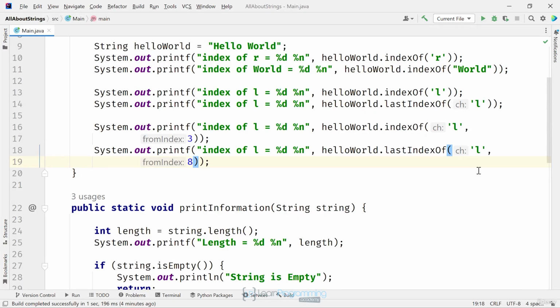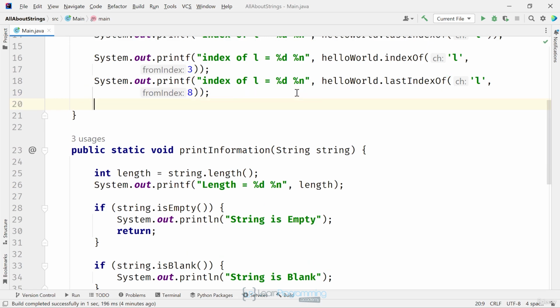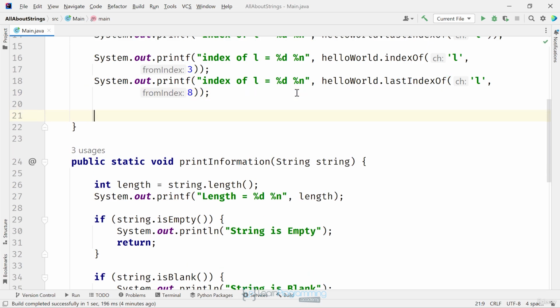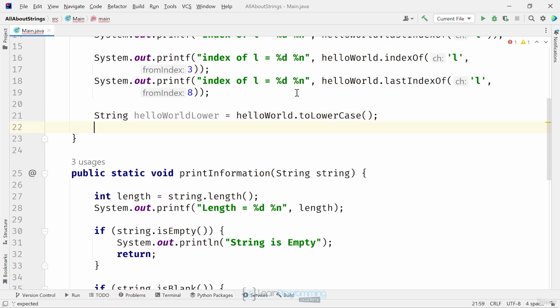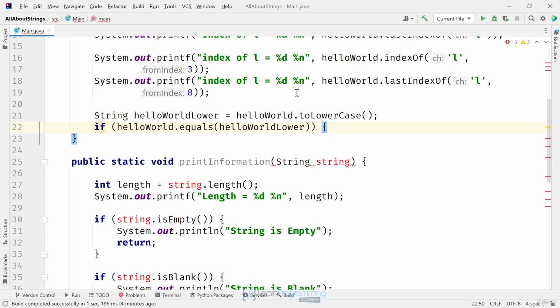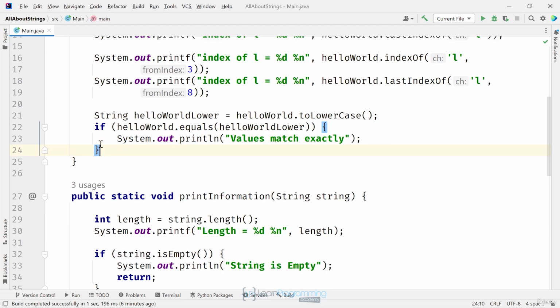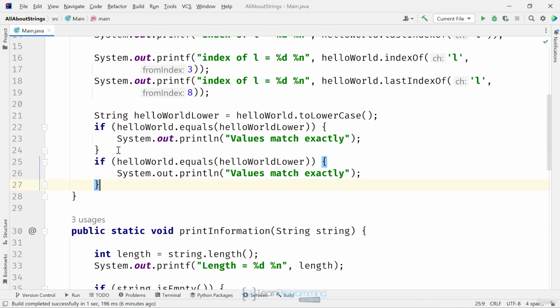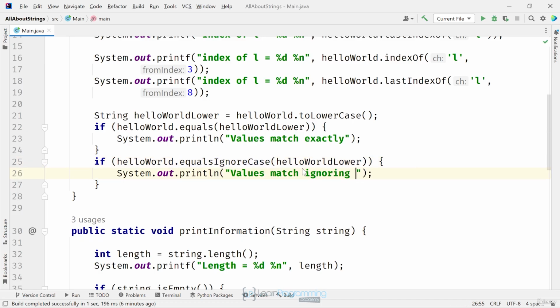Most of these methods are pretty straightforward. Let's create a variable called helloWorldLower and assign that to the result of the toLowerCase method from the helloWorld variable. Then I'll use the equals method and test if helloWorld equals helloWorldLower: if, in parentheses, helloWorld.equals and helloWorldLower as the argument, use println to display values match exactly, and let's copy and paste that if statement. I'll change equals to equalsIgnoreCase and change my output slightly.